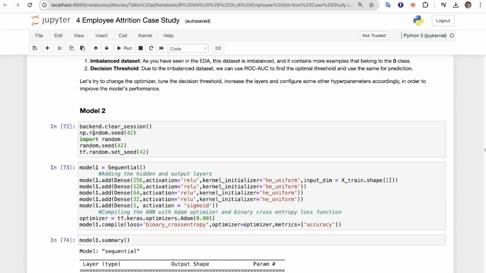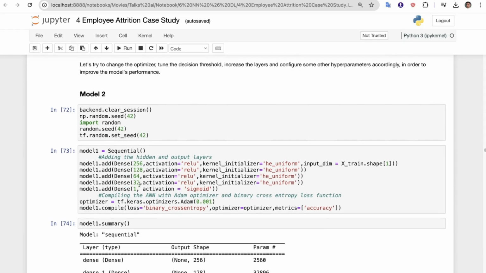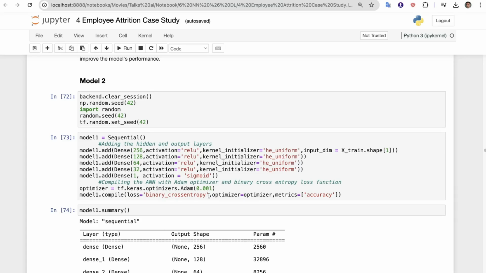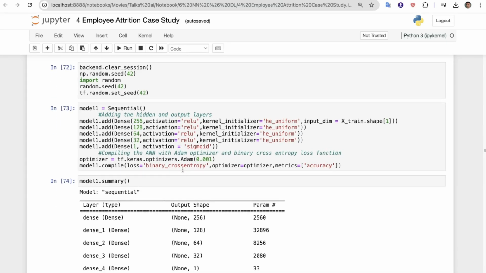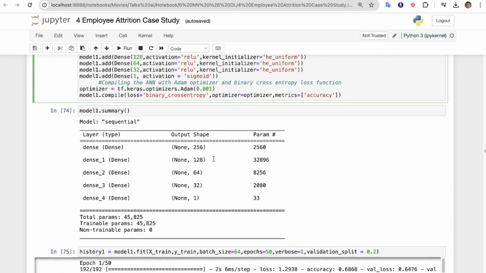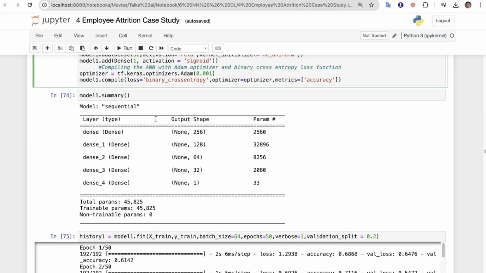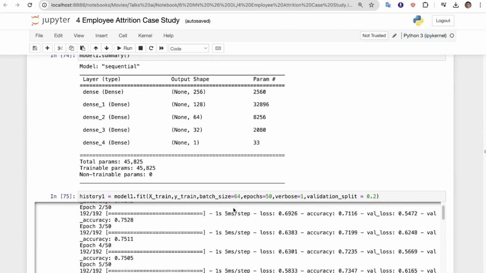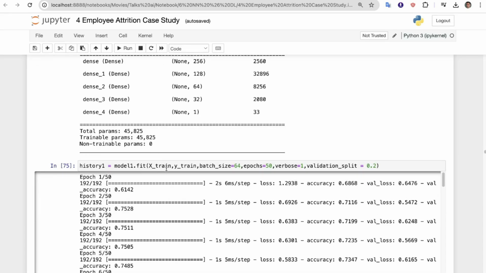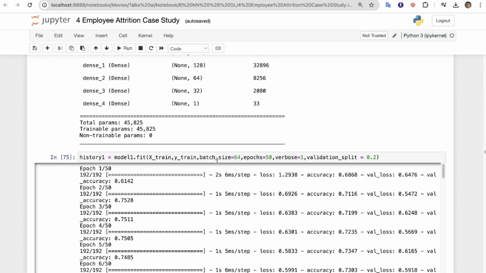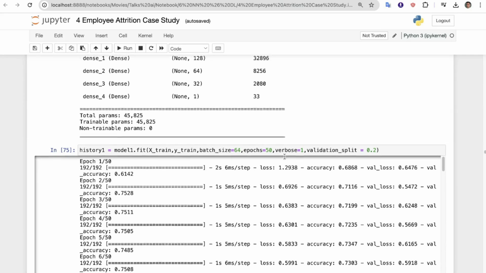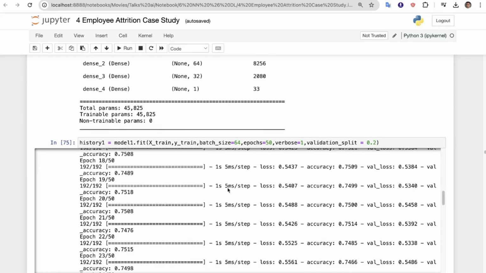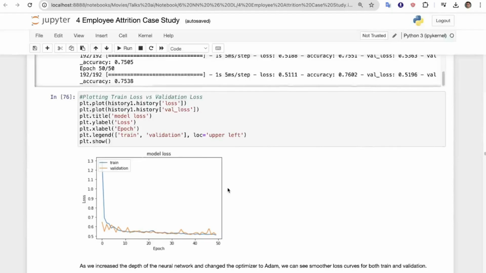So first thing, we are clearing the backend session and np.random.seed. So import random, model_1 equals sequential, all these things, compiling the ANN with Adam optimizer and binary cross entropy loss function. So here you can see model.summary, all these summaries we are printing. history_1 equals model.fit, so X_train, Y_train, batch size, epochs, verbose, validation split. So again it will iterate through our 50 epochs.